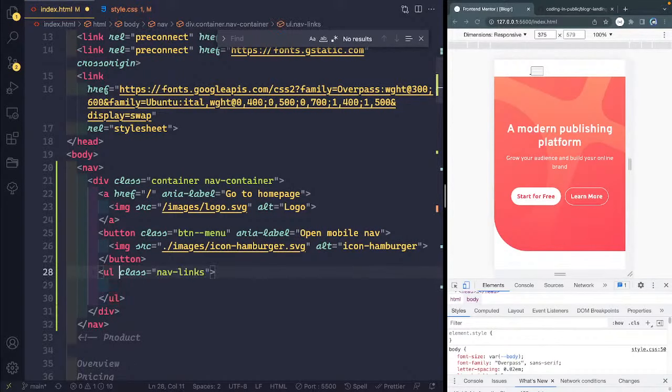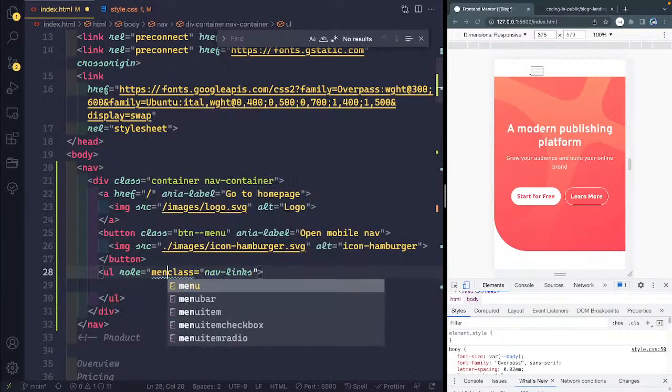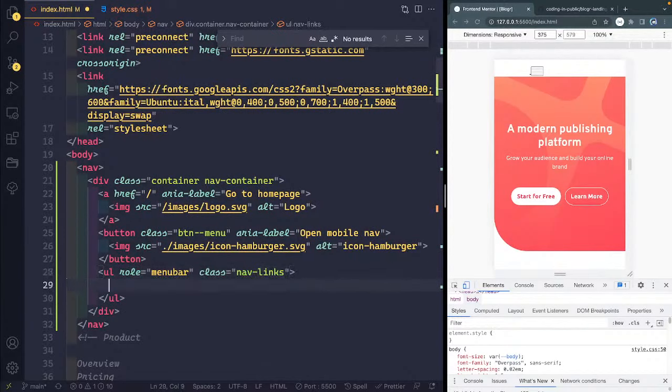And one thing you can do here is give this a role of menu bar. And then the way assistive technology reads this, it'll actually tell it, hey, this is grouped all together as, you know, where the navigation menu bar is.